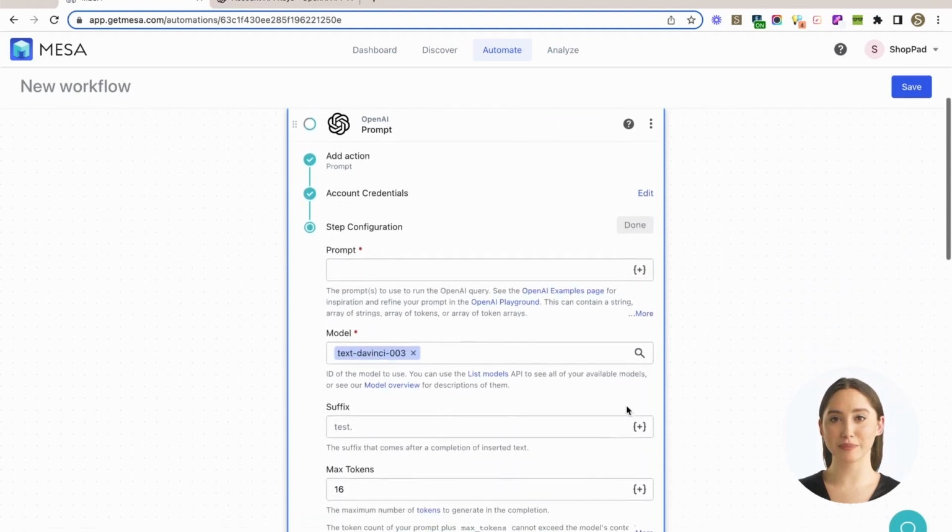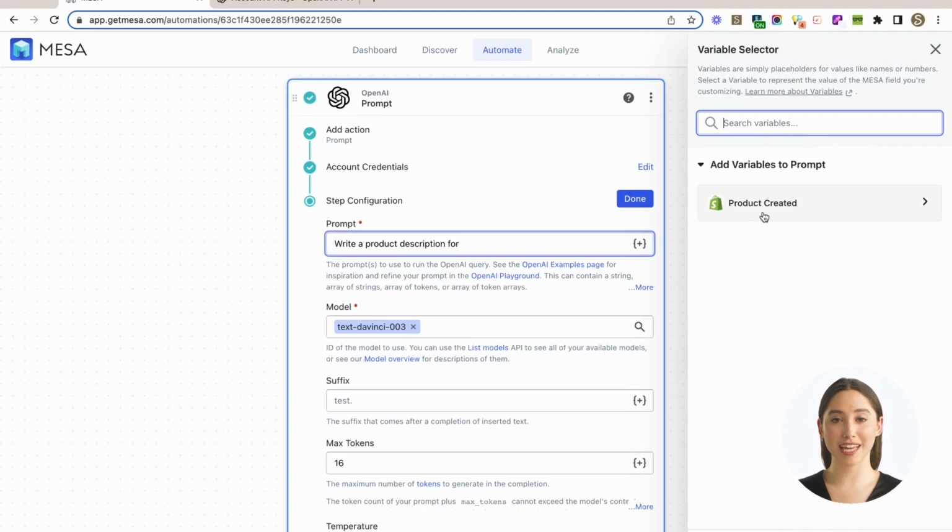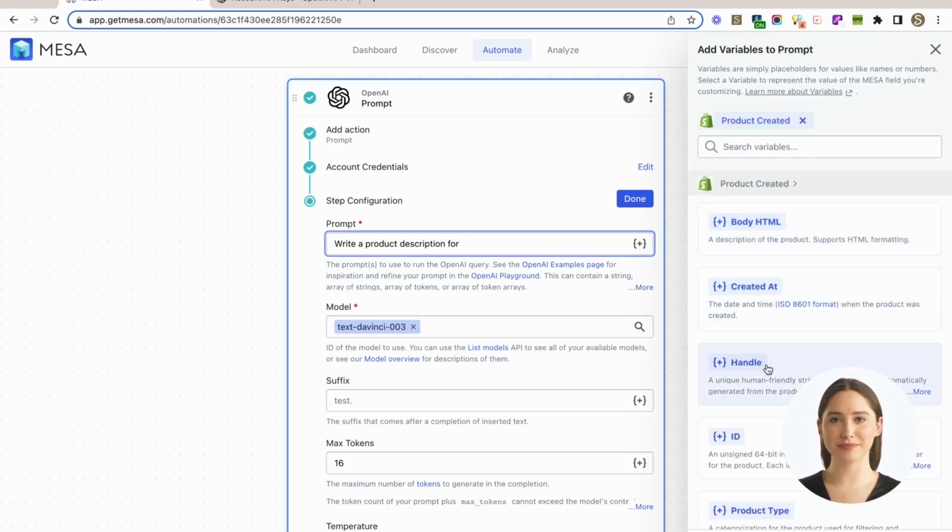Once you have, you can then personalize your AI to understand what you're asking it to do for you. In the prompt field, type, write a product description for. Then, click the button to open the Variable Selector. Choose the title variable to add it to the prompt.